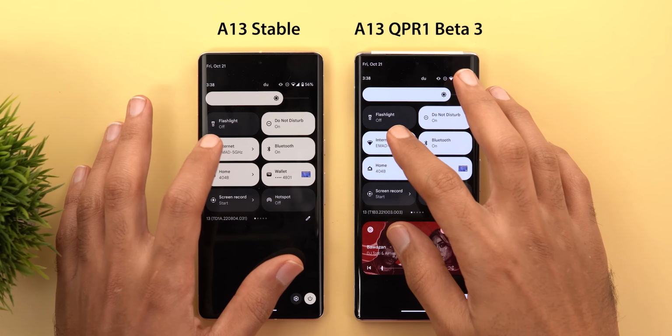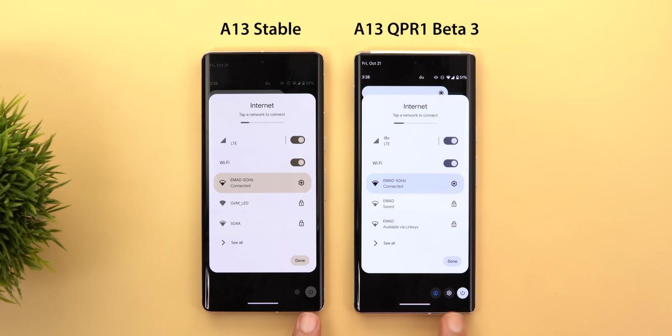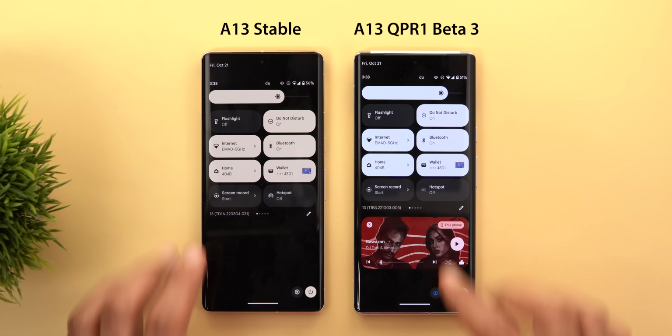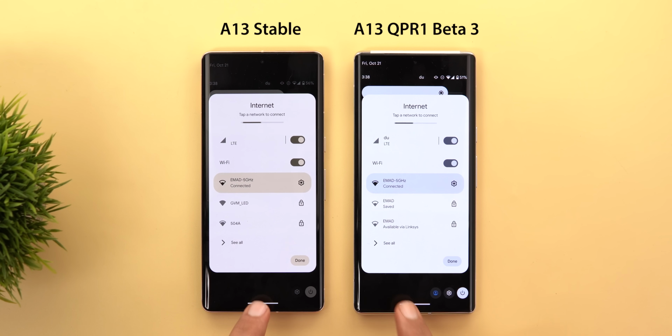The second change, when you tap on any of the tiles that expand as a floating card, you will notice that the buttons at the bottom right corner are no longer dimmed like in the stable version. So I'm not sure if this is a bug or this is how it's meant to be.